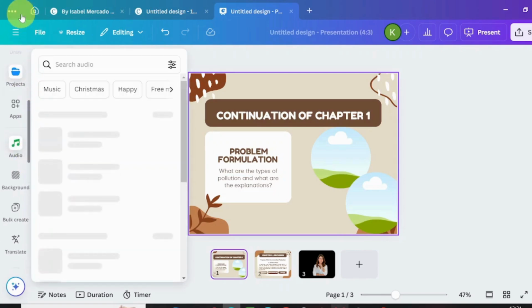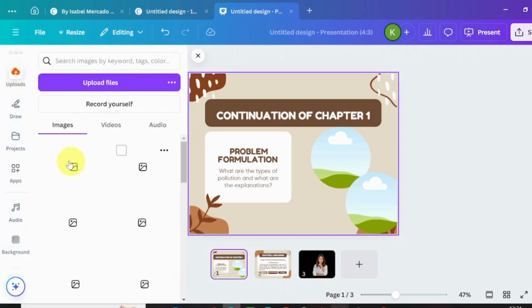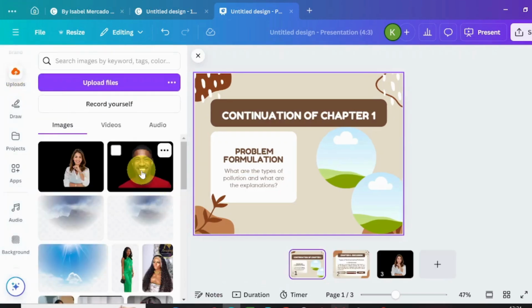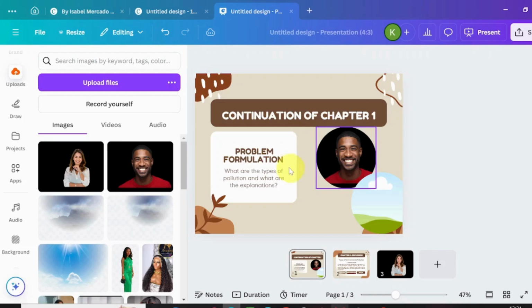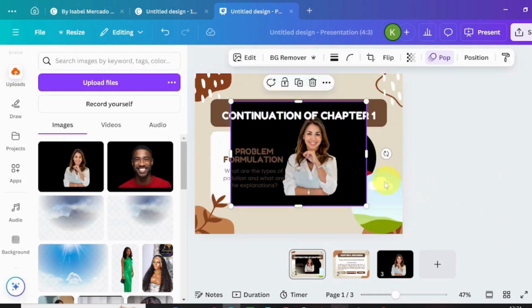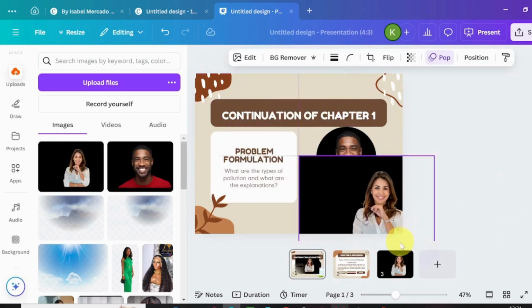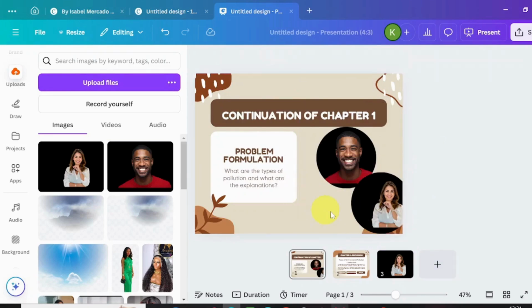I'll go to my uploads over here and find the images added. All I need to do is drop them into the frame. Click these two and add them to the frame. So you can see the beauty of this Design to Image app.